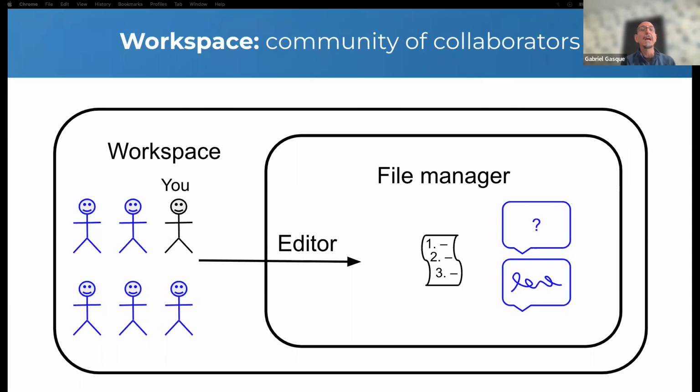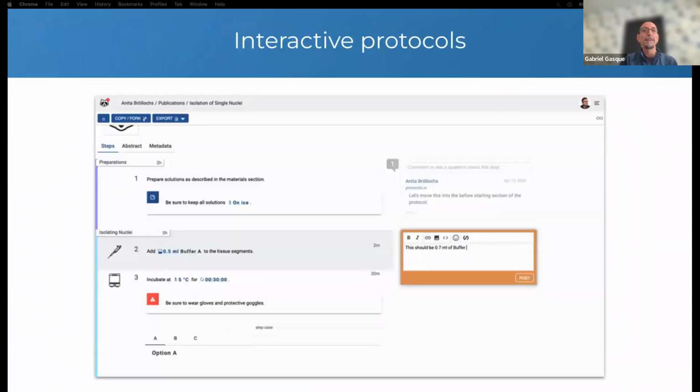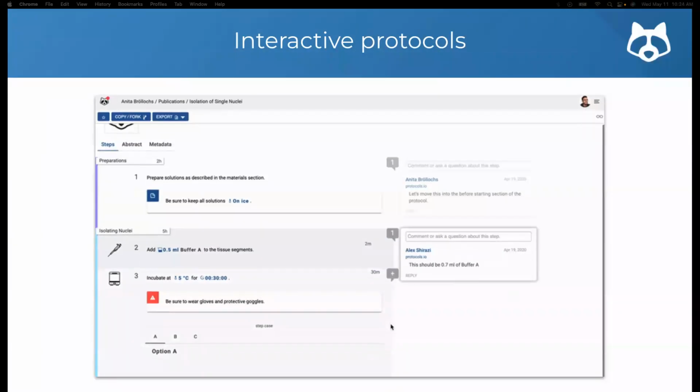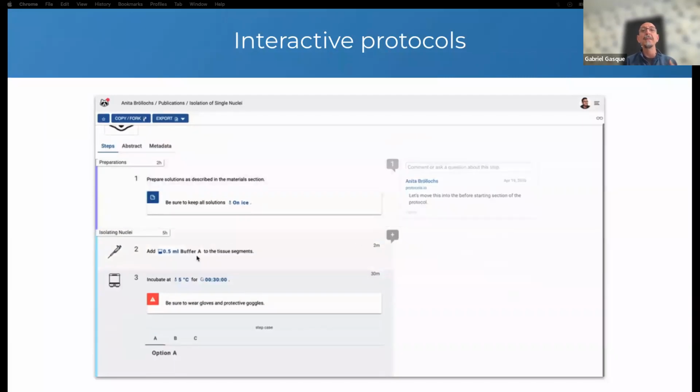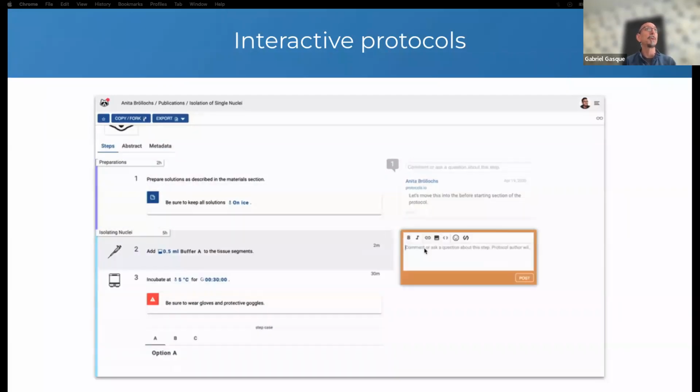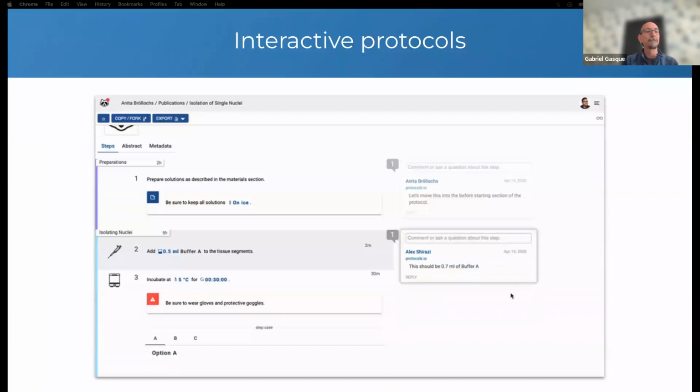Workspace members can comment on the protocols you have created and shared with them, or they can ask questions. And you can see here how the functionality works in this slide. When a comment is posted, the author will receive an email notification, and then they can come back to the system to respond to it. And all this dialogue back and forth will be stored in the platform, keeping a record.